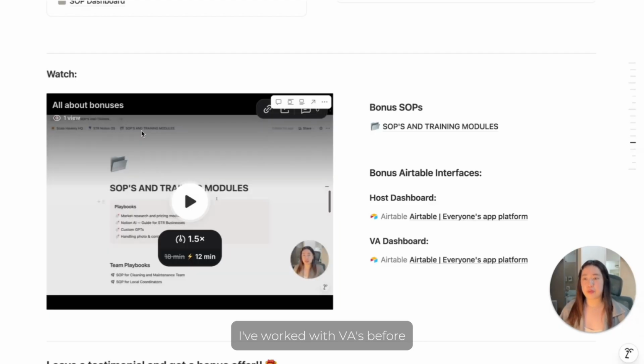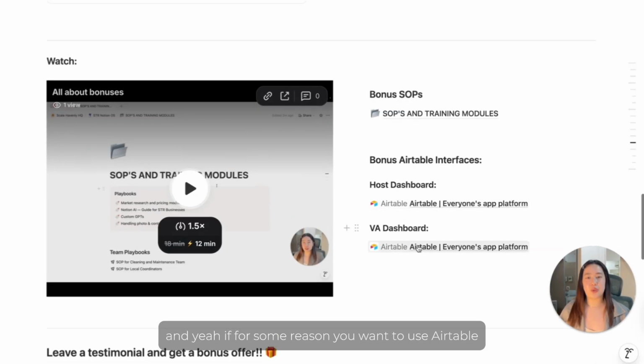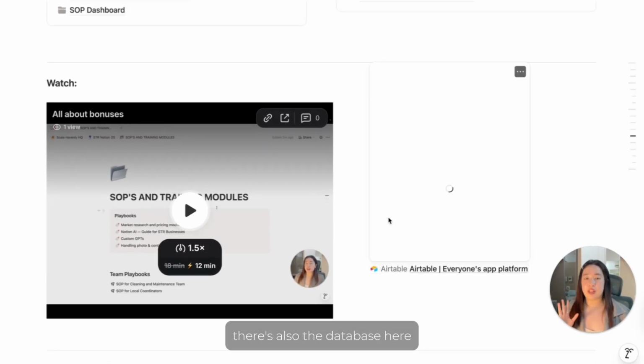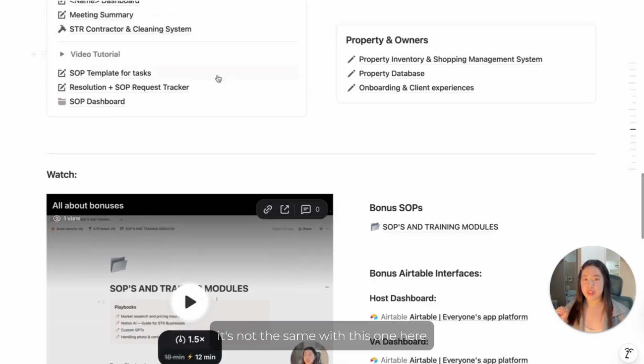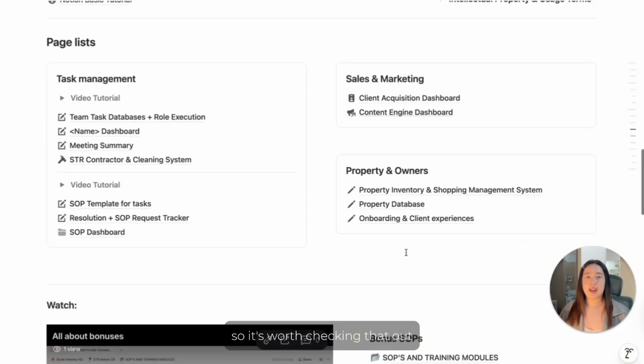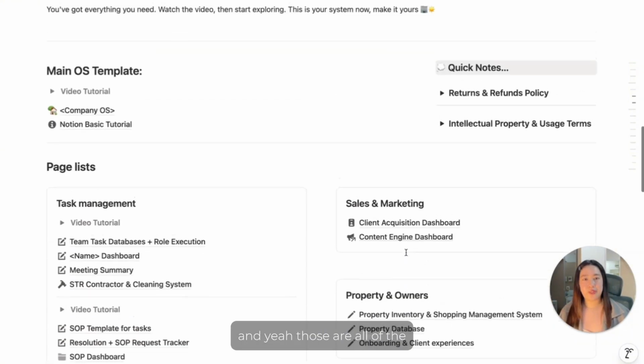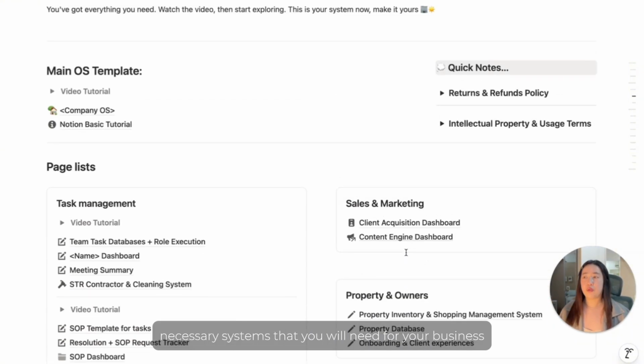I've worked with VAs before, short-term rental VAs, so I actually asked them to help me out with creating the SOP. So that SOP is created by a VA for another VA. And if for some reason you want to use Airtable, there's also the database here. It's not the same as this one here, so it's worth checking that out. And those are all of the necessary systems that you will need for your business or your current operations.